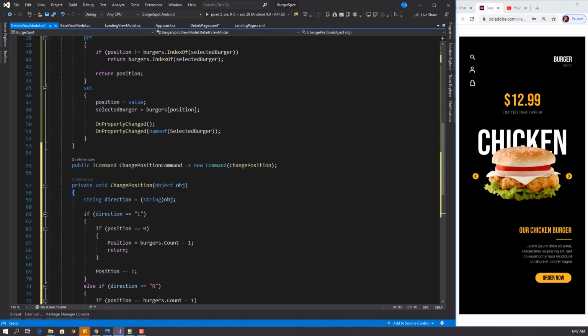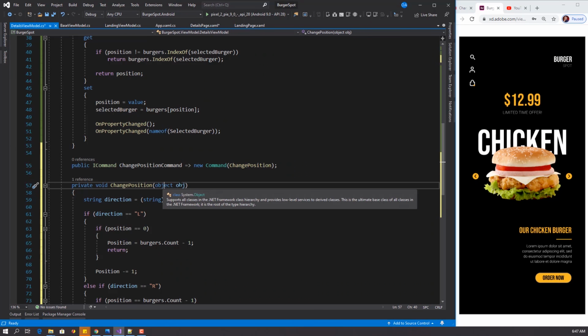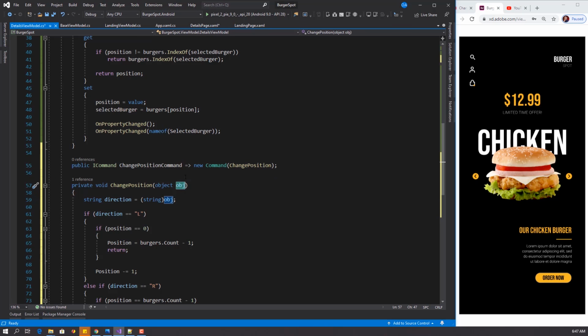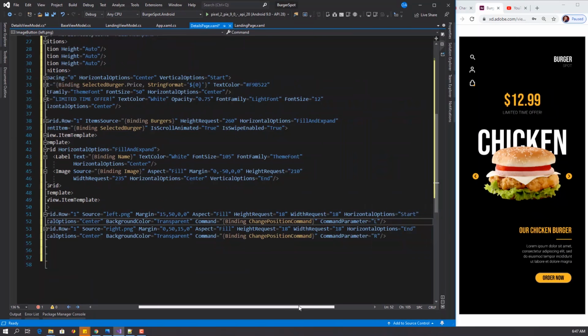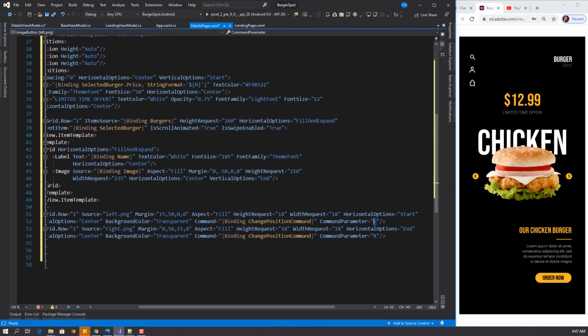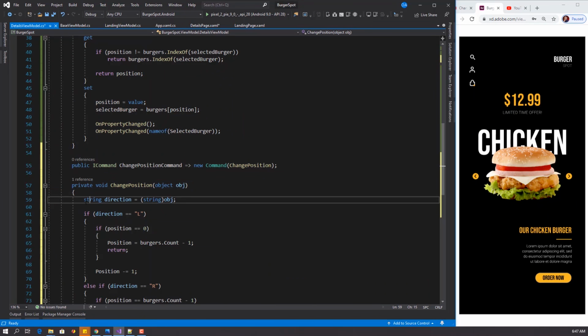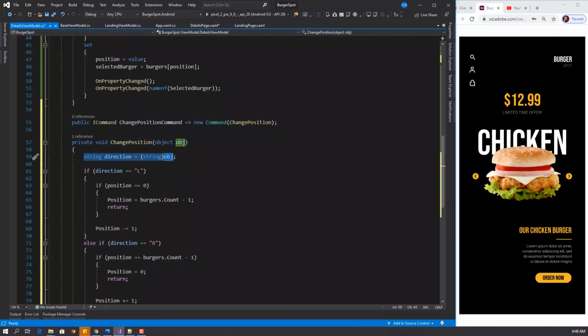a parameter of type object, and that is the object that is coming from the command parameter. So this object is going to be passed from here, this parameter. So this is going to be our object now. So we know that it is of type string, and in our method we are first of all casting it to string, and we are checking if it is L, that is left.